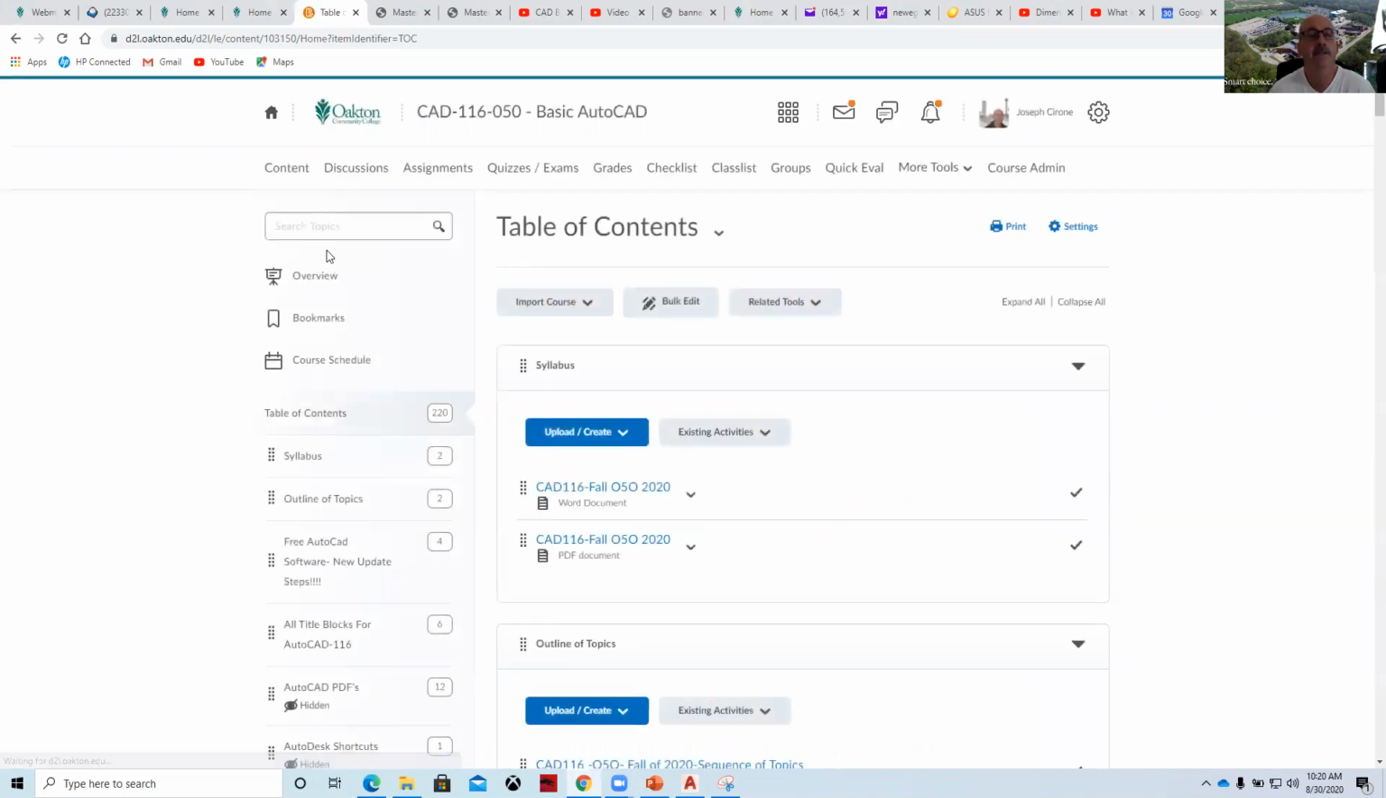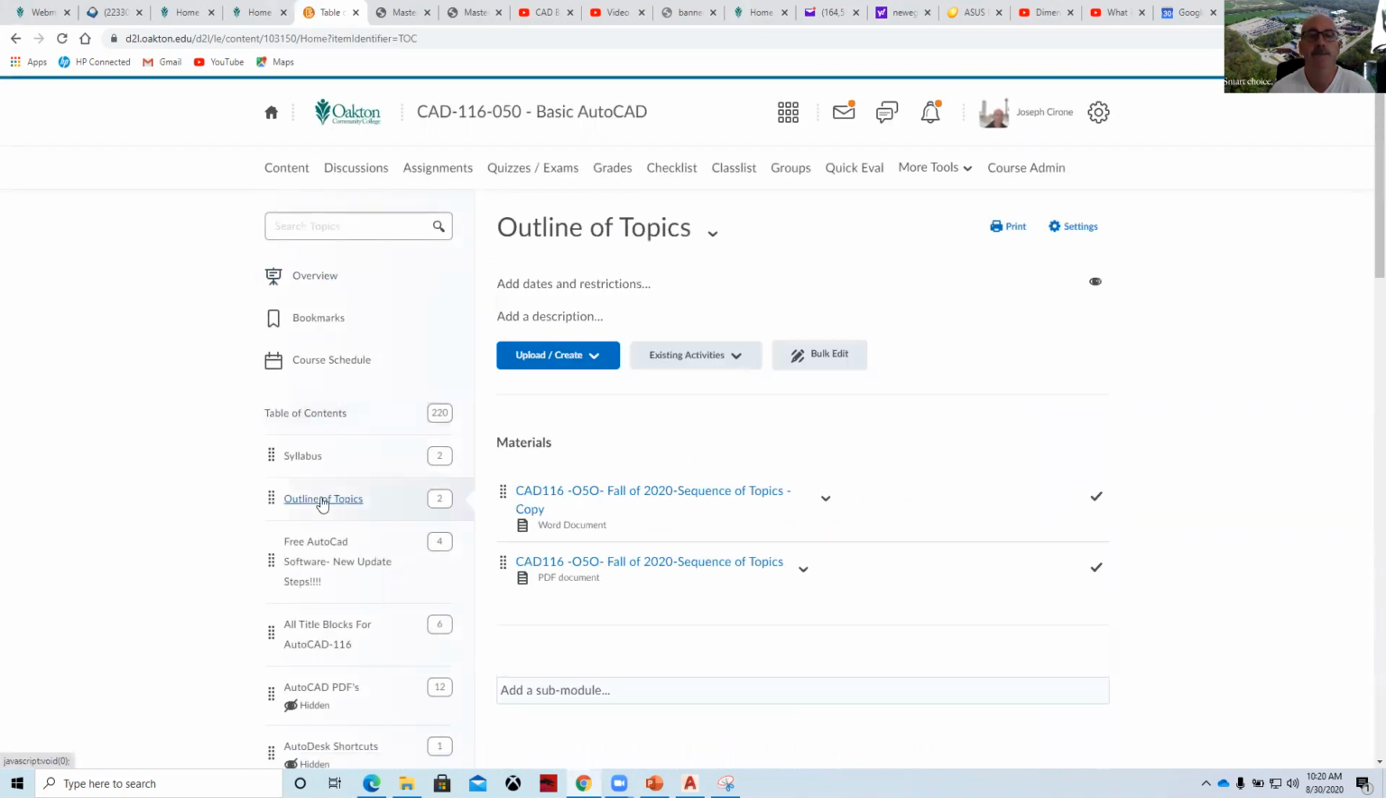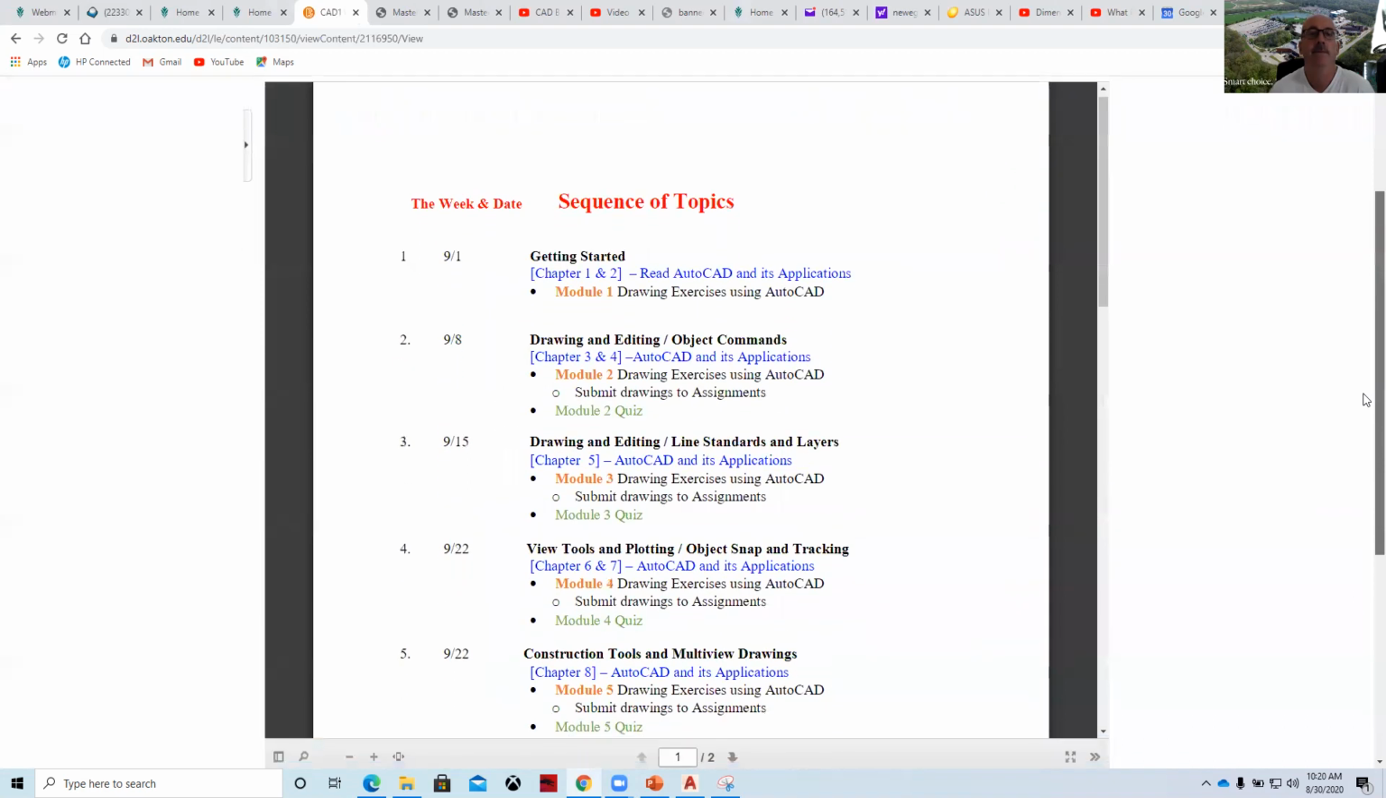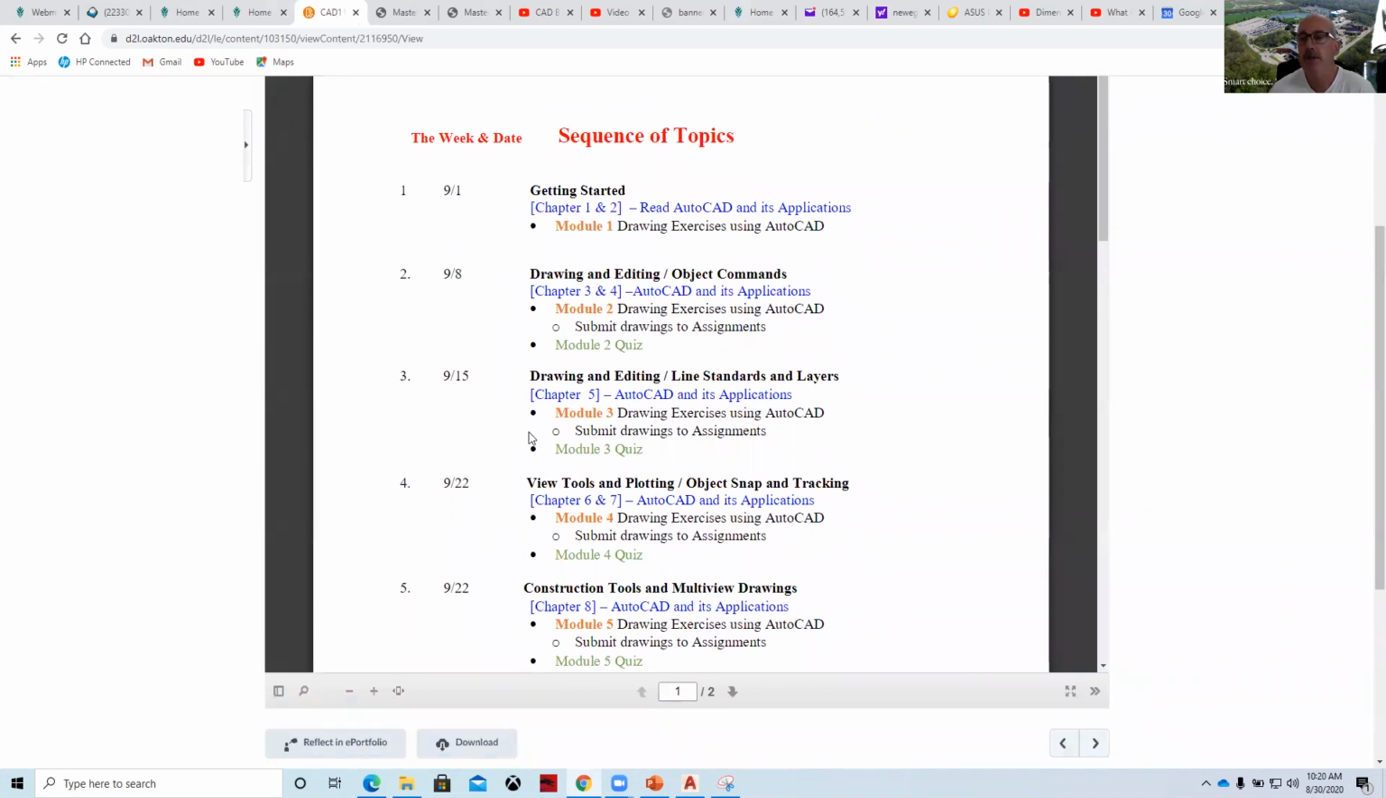If we look at the outline of topics, we're going to map it to the textbook. We're going to start with chapter 1 and chapter 2, and you're going to read the AutoCAD and its applications textbook. We're going to go through module 1.